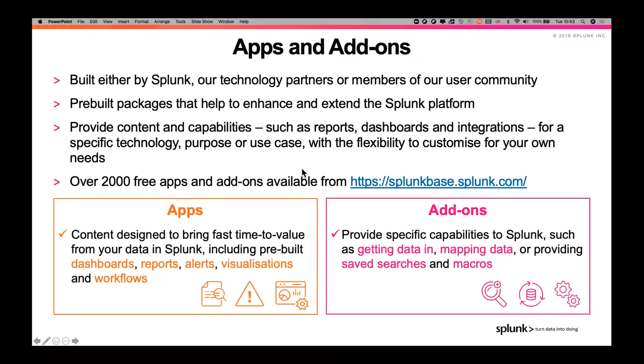Now, having said that, we have a rich ecosystem of applications and add-ons on Splunkbase. So what is Splunkbase? It's like your app store or your market store. Google Play, App Store, whatever, for Splunk specifically.